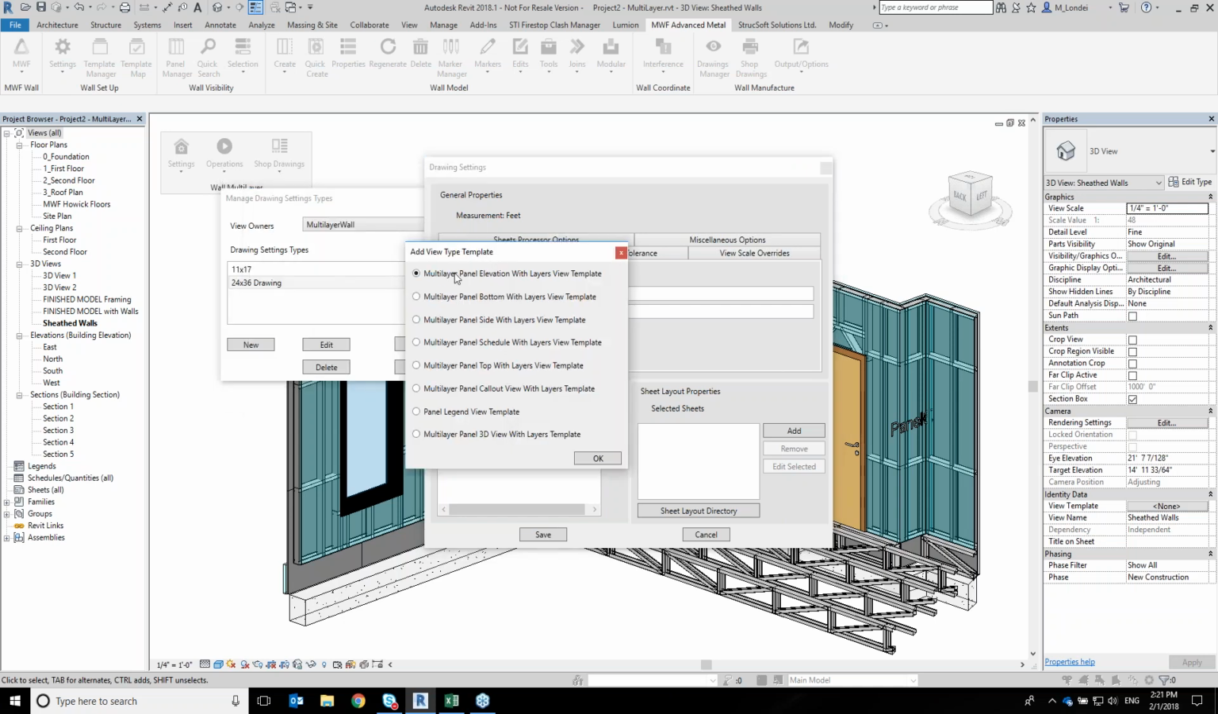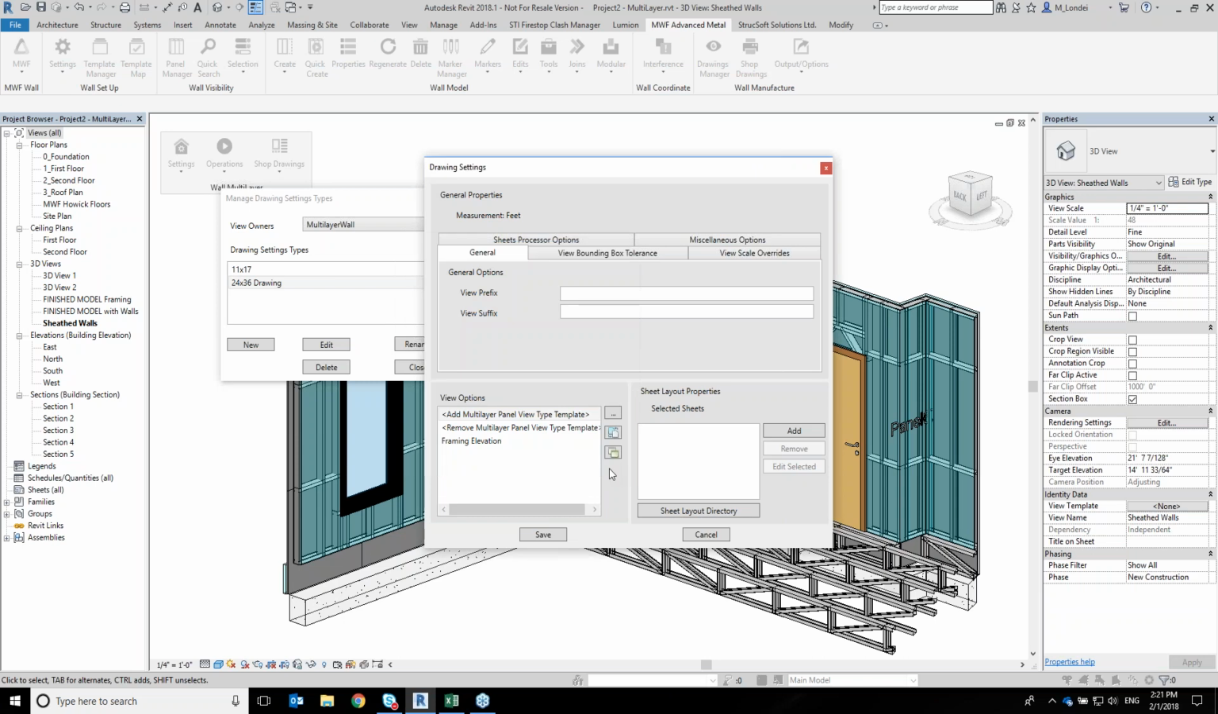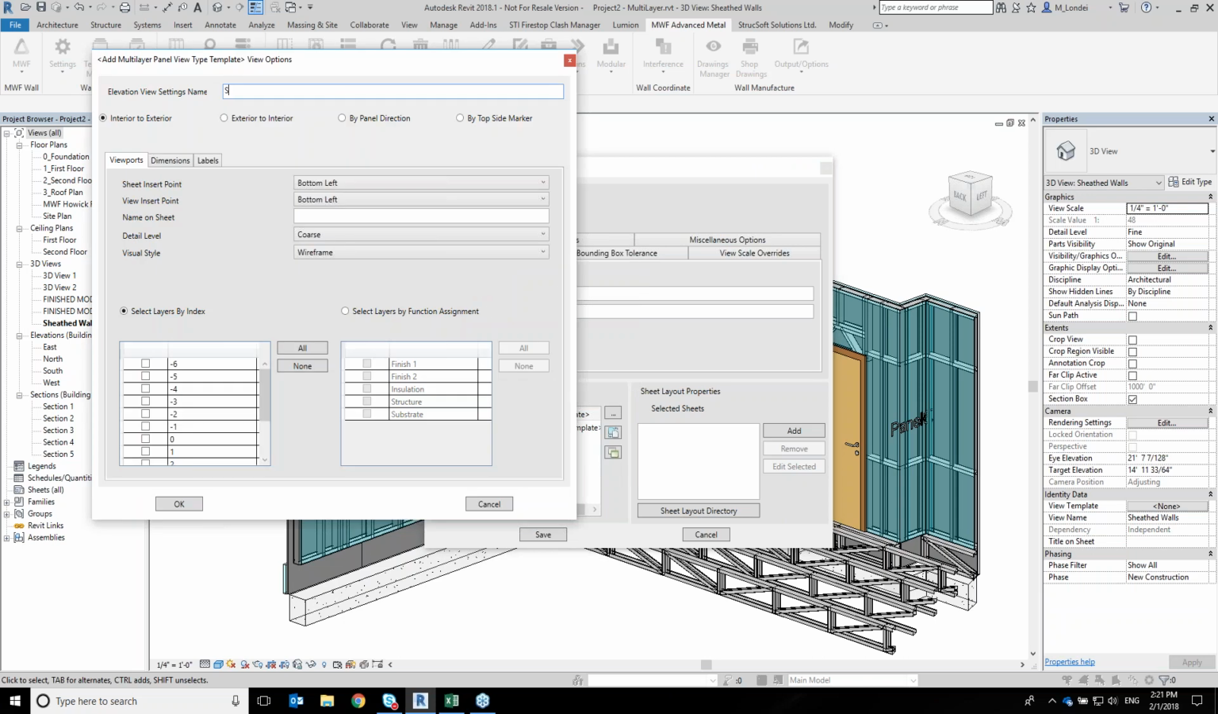Let's go ahead and do another one. I want to create a second elevation view, and this one is going to be called sheathing elevation. When I install my sheathing, I know in the shop that they actually install the sheathing on the exterior face of my panels. So I want to see my sheathing exterior to interior. We want to put it to fine as well, and I want to see it shading with edges again.